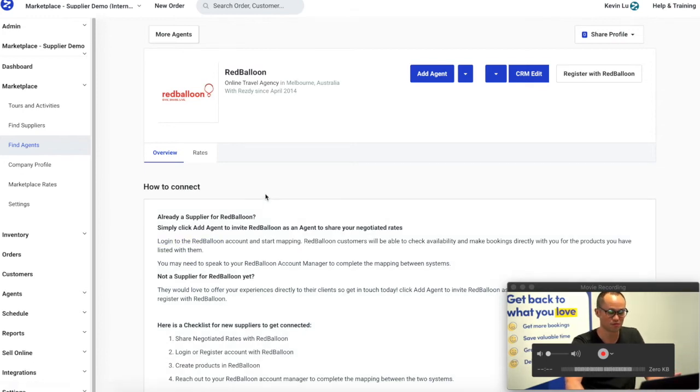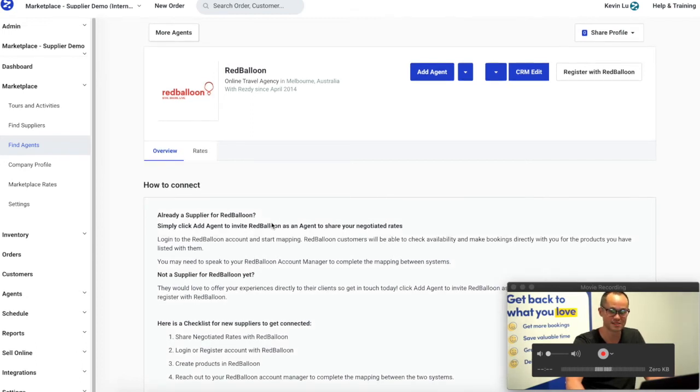Now, if you have never worked with Red Balloon before, please reach out to one of their market managers or just follow the instructions here, where you'll see how to connect with Red Balloon. One thing to know: because I'm using a company profile, you won't be able to see these blue buttons here. If you have never worked with Red Balloon or Adrenaline before, make sure you hit register with Red Balloon, because this is where you enter your company profile in order to finish the registration process.